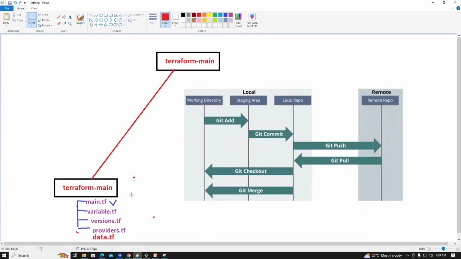So this is your working directory. For example, data.tf, you just created the file. This is your working directory, and this is the local repository, right? Git doesn't know if you create a new file. So we need to move it to the local repository. How can we move from your working directory to the local repository?